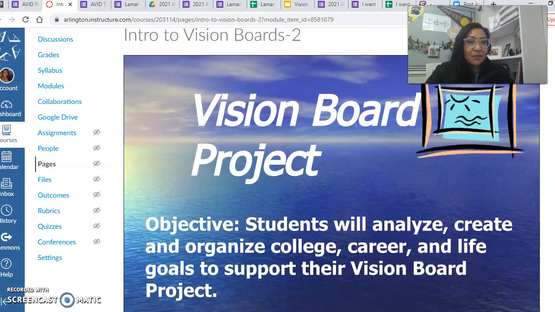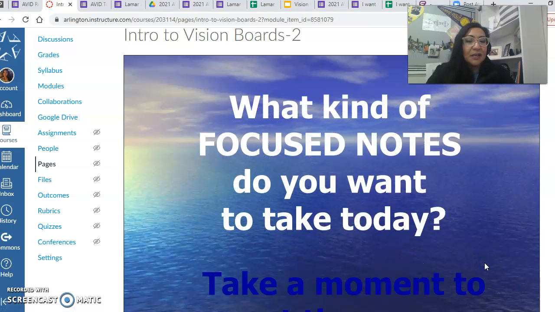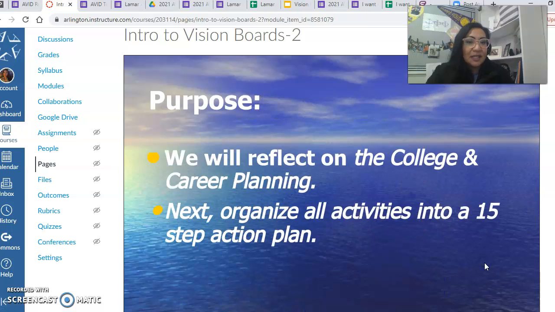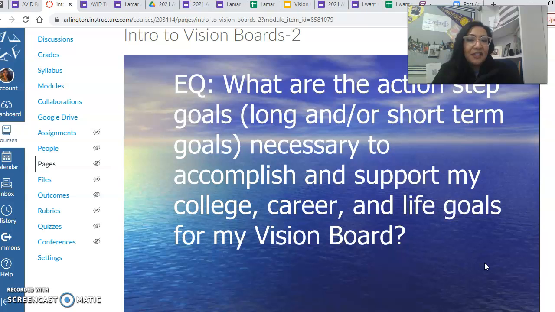So our whole idea for the vision board project is that you're going to analyze and create organized college and career and life goals to support your vision board project. So set up your focus notes, and I think that you should probably go back again and take notes, not with me right now, but just kind of maybe jot some things down that you can include in your notes, because I'm going to go over this quickly. So what you have to do is you're going to create action step goals. So what do I need to do? If my end result in 15 steps, so we're going to take 15 steps to get to what we want our ultimate goal to be.